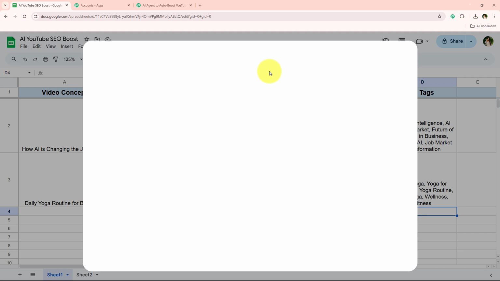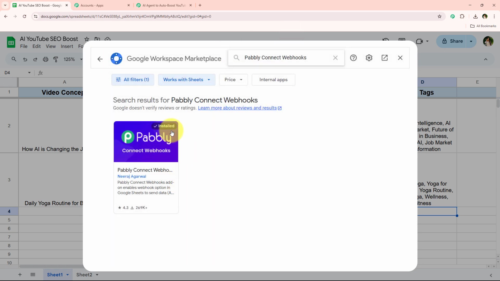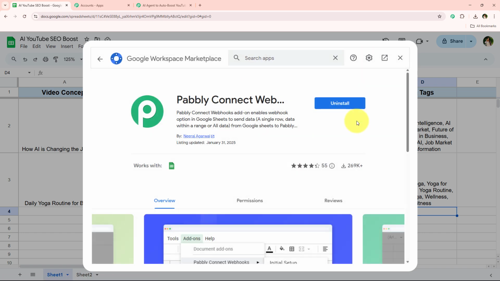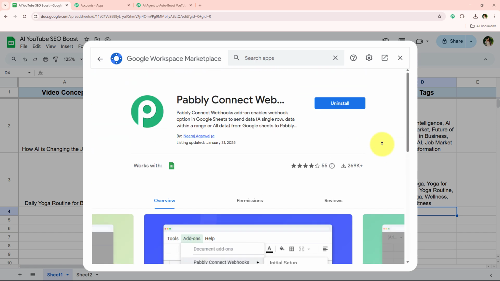And after coming over here towards get add-ons, we have to add an extension in the spreadsheet, which is Pabbly Connect webhooks. So we are just going to look for Pabbly Connect webhooks, and over here you can see that this is that extension. As you can see, I have already installed this extension, that's the reason it is giving me the option of uninstall. But if you haven't installed this, you're definitely going to get the option of install right over here, and you can install this extension right from here only.